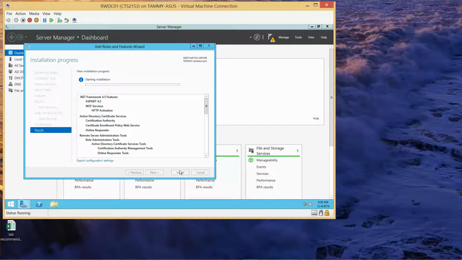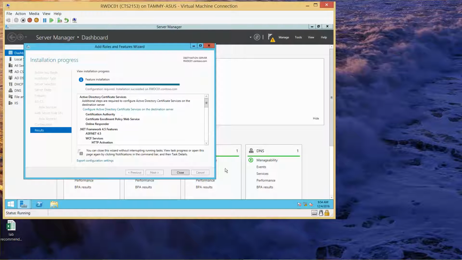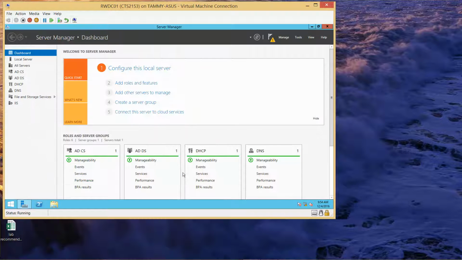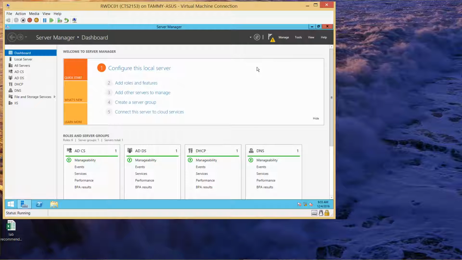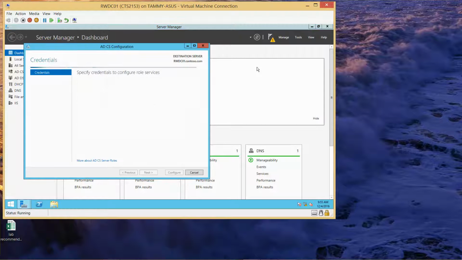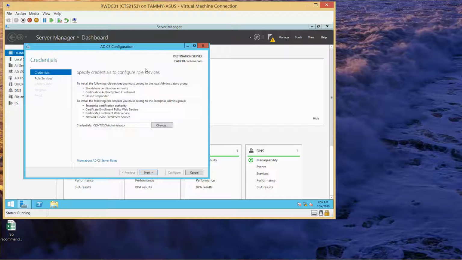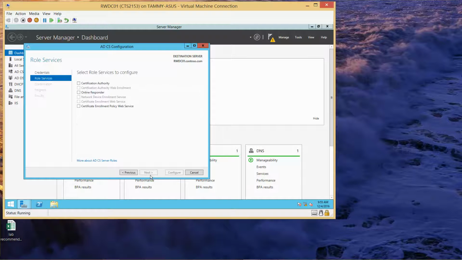I'll pause the video while we wait for this to install. Okay, now we're going to go ahead and click on Close. And we want to configure the Active Directory Certificate Services. On the credentials page, we're going to click on Next.